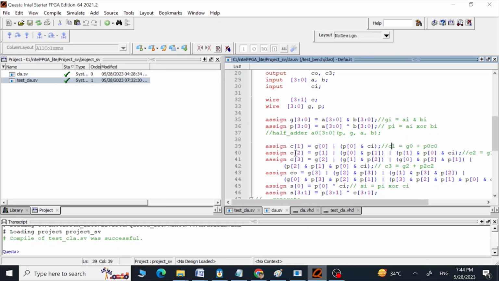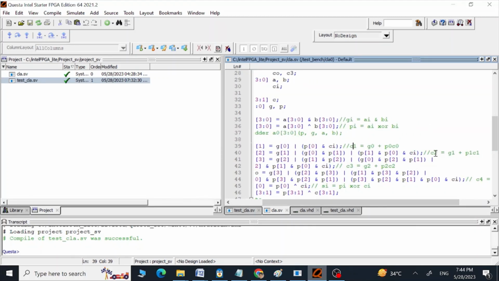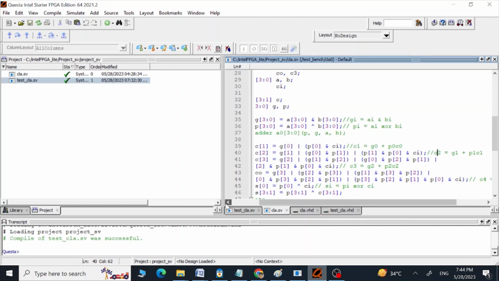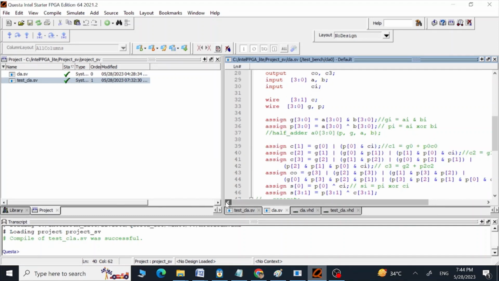Then we are going to calculate this C2 carry, which from theory we can see we get from this equation, G1, P1, C1, same equation we are going to use here, and then C3 we are going to get like this, and then finally the carry output from our fourth bit is going to be our carry output of this module, Cout. So this Cout is actually C4. So this equation we are going to use.